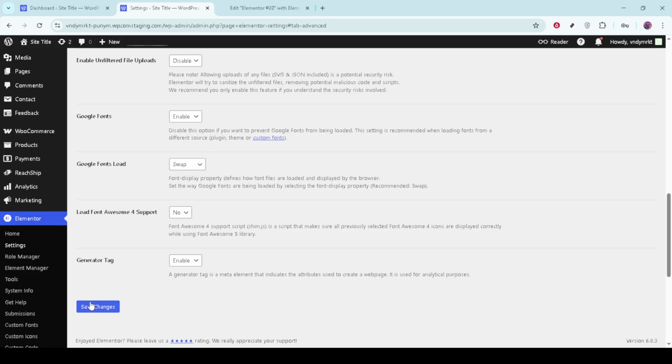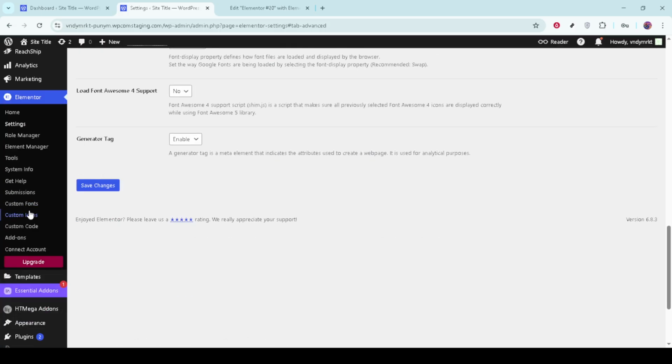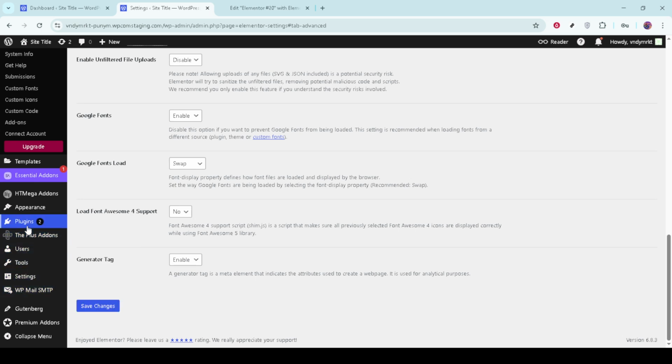Now, there's just one more thing we need to check to ensure that everything's running smoothly. Go back to your WordPress dashboard and head over to the Plugins section. Once you're on the Plugins page, click on Installed Plugins. Here, you'll find a list of all the plugins that are currently installed on your website.